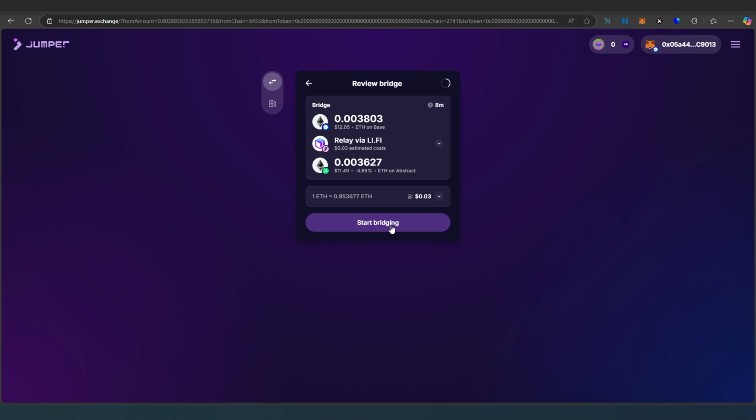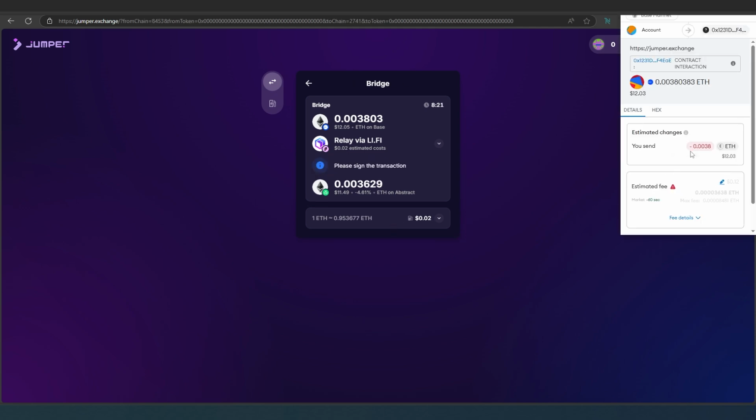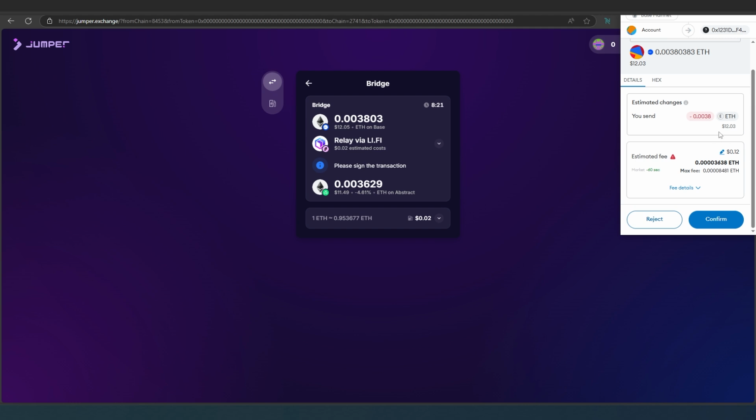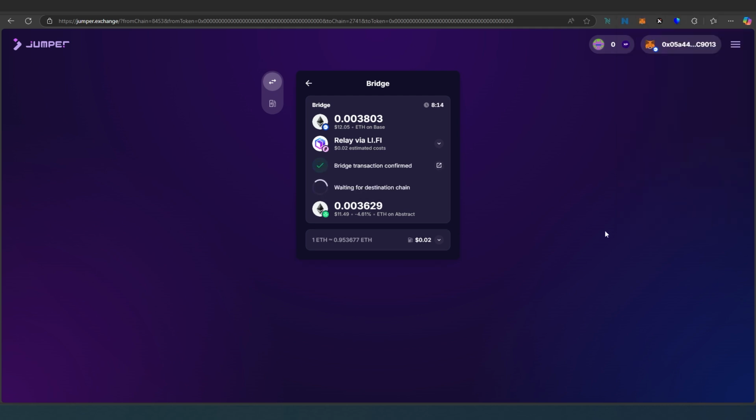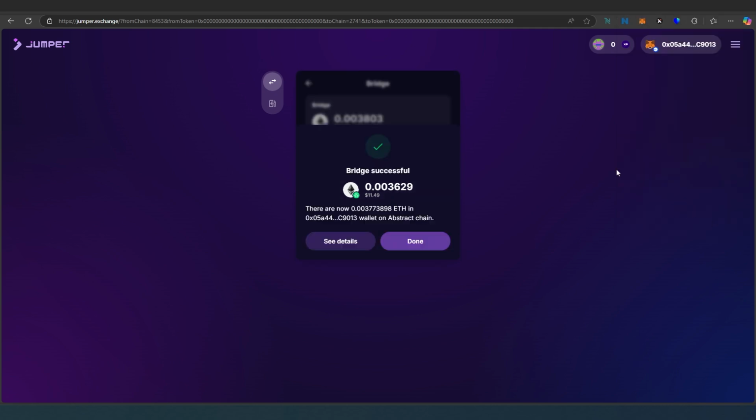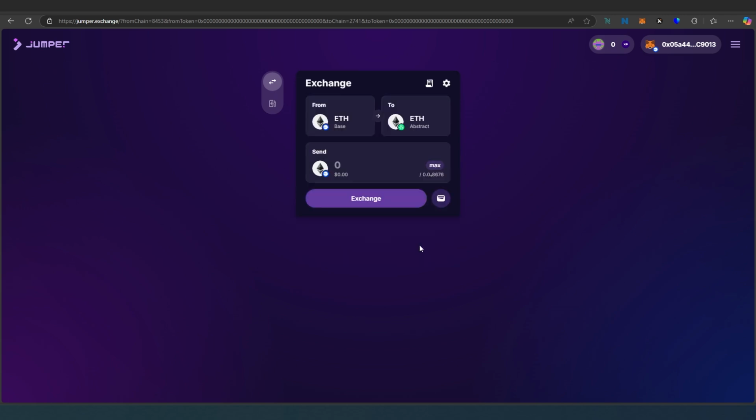Then start bridging. A MetaMask pop-up is going to appear, basically telling you what it is going to do and how much you'll pay in estimated gas fees, and then press on confirm. At this time we're just going to wait. That's it. I didn't even have to wait that long. Now it says bridge successful, and now press on done.